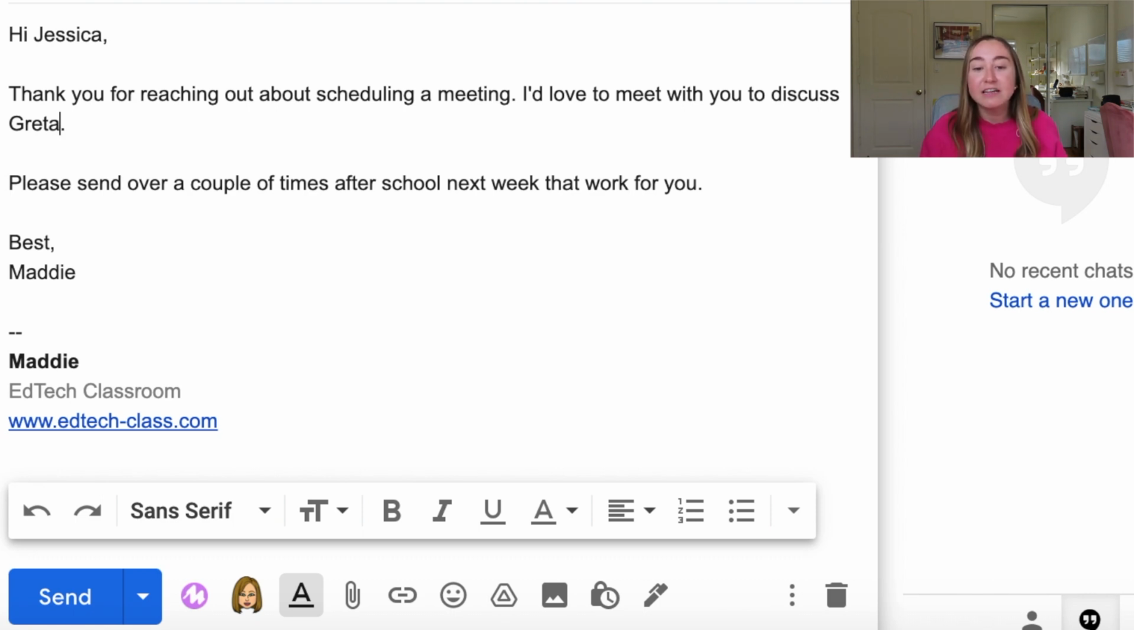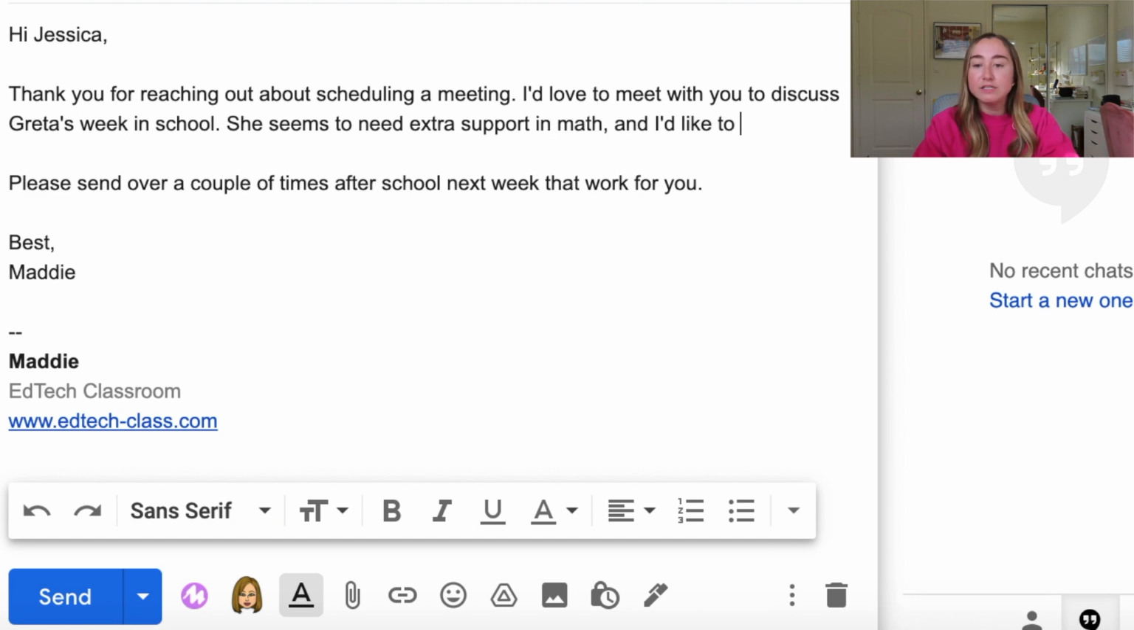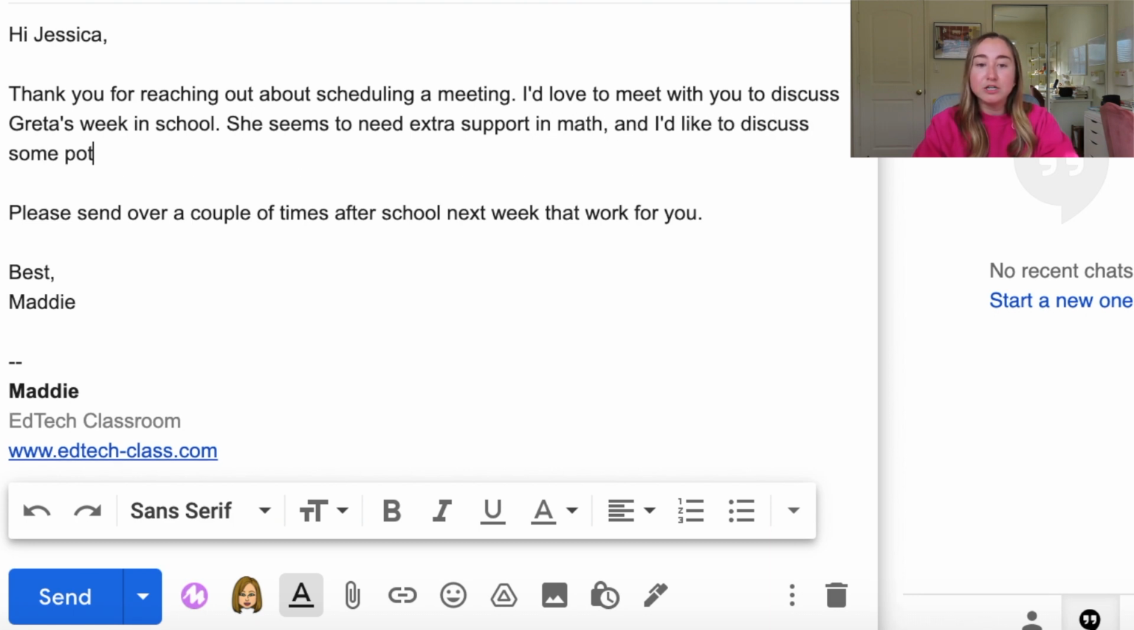Now let's say I wanted to add a little bit more information. This template is completely editable, so I can go ahead and type in some more words, some more details if I'd like. For example, I could say, "I'd love to meet with you to discuss Greta's week in school. She seems to need extra support in math, and I'd like to discuss some potential options with you," for example.